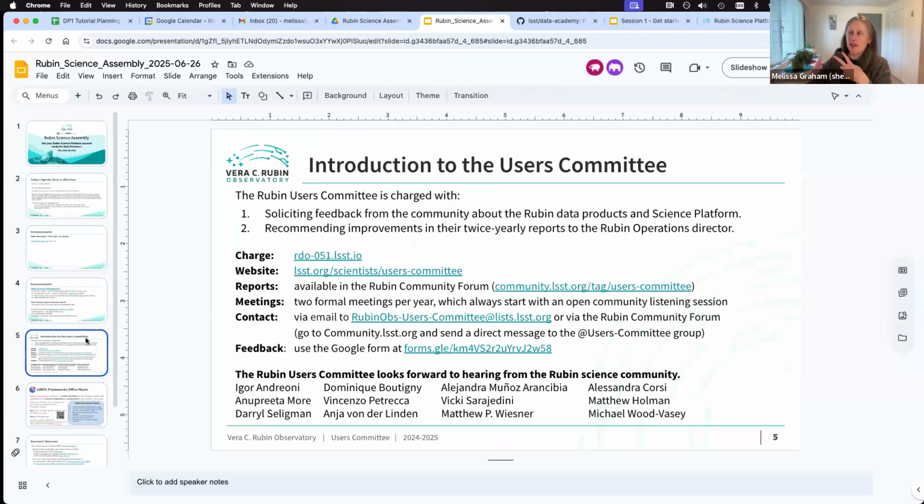The first is the usual fact that we do have a users committee. The Rubin Users Committee is there to advocate on your behalf. They solicit your feedback on the Rubin data products and services and tools, and they recommend improvements in their twice yearly reports to the Rubin Operations Director. This is all their contact information. They'd love to hear from users. What's working for you in the Rubin Science Platform? What are your challenges? Can you do your science? All that kind of thing.